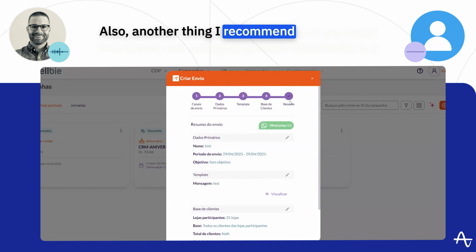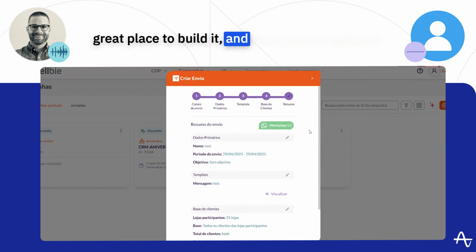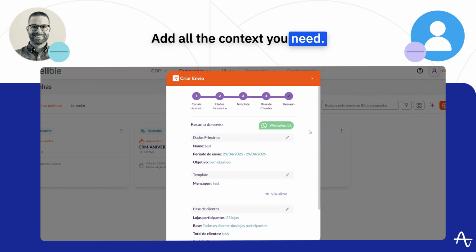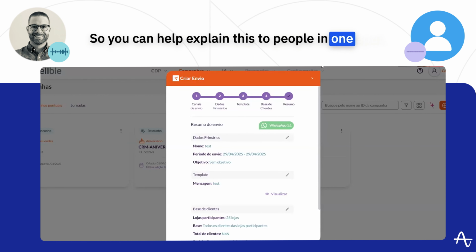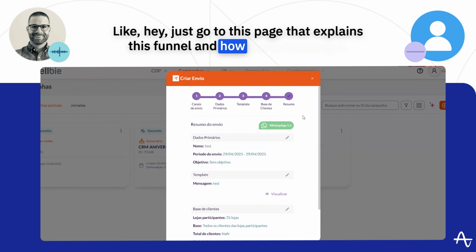Also, another thing I recommend is if you build this funnel out, using Amplitude Notebooks is a great place to build it. And then you can define all the context you need. So you can help explain this to people in one spot. Don't have to keep repeating these. Like, hey, just go to this page that explains this funnel and how we're tracking it.